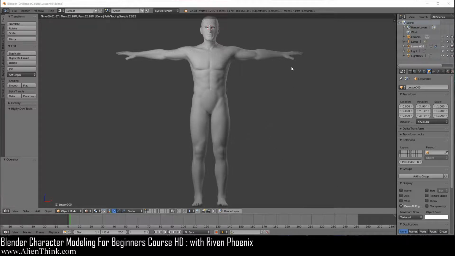Okay, so in the previous lesson, we had finished modeling the surface anatomy for the hand. So what we're going to do now is basically finalize this figure. We're going to relax the pose and scale the figure down to 2 meters by 2 meters, and this will make the figure official.